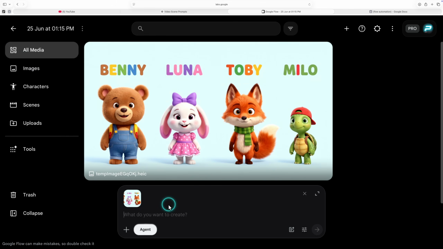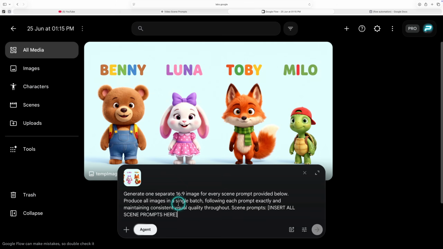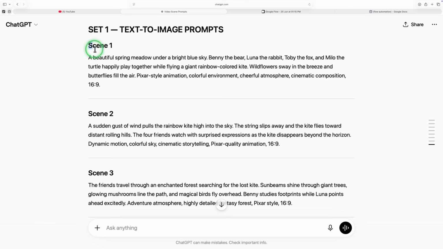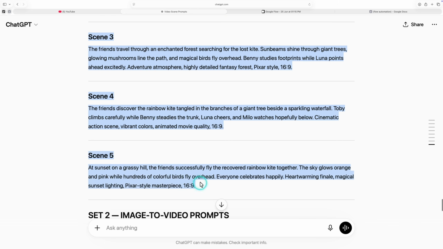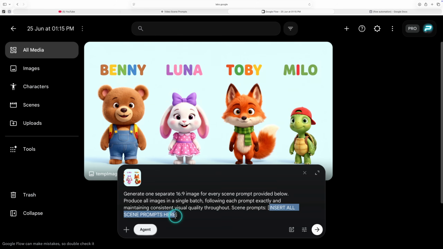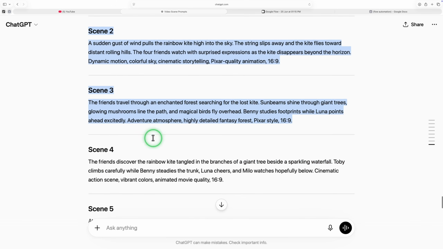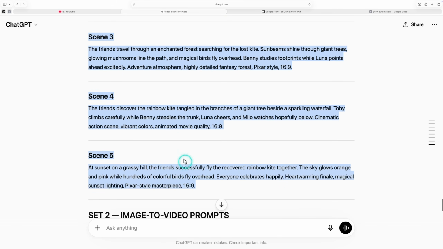Next, simply paste the automation prompt that we copied from the prompt file. Inside that prompt, you will see a section that says Insert All Scene Prompts. Here, in this section, paste all of your image generation scene prompts. I have already generated prompts for 5 scenes, but you can generate prompts for 10 scenes, 20 scenes, or even more. Simply paste all scene prompts there. One important thing to remember is that every prompt must include its scene number. Each prompt should clearly mention Scene 1, Scene 2, Scene 3, and so on.